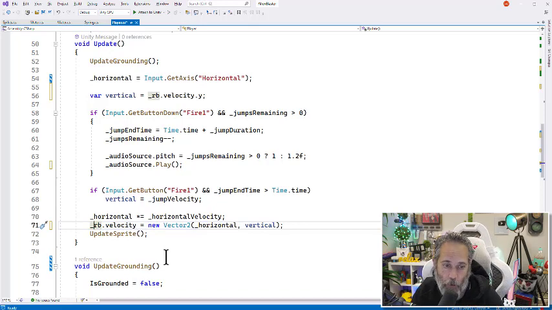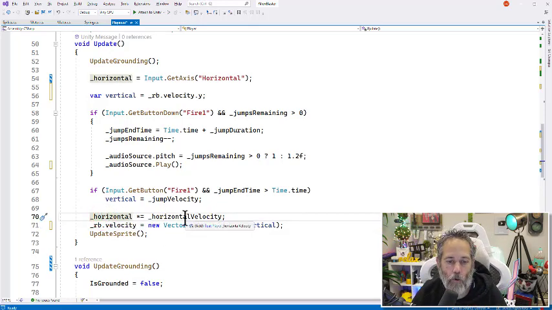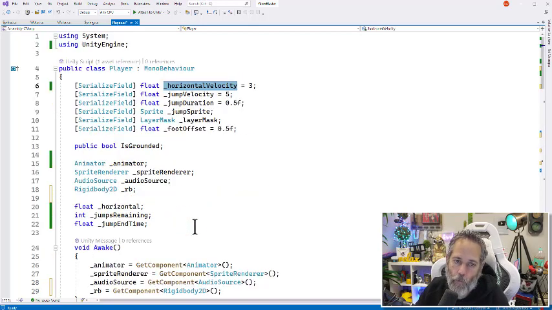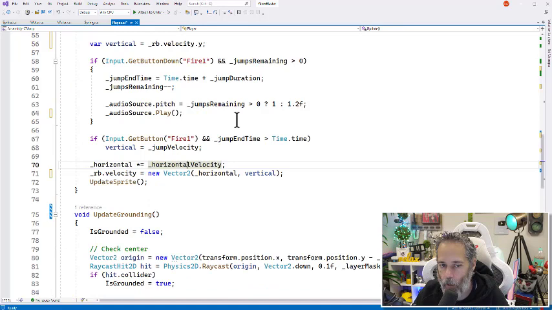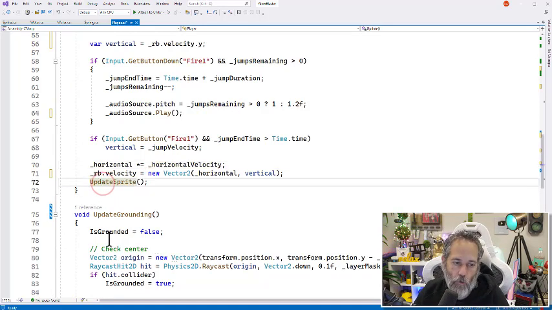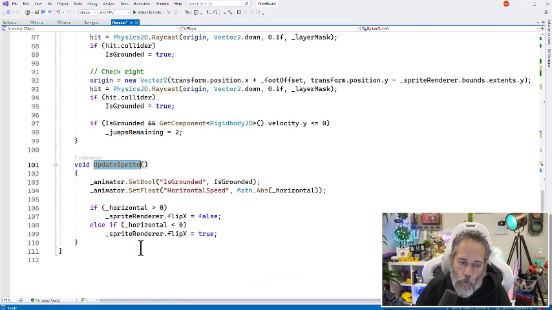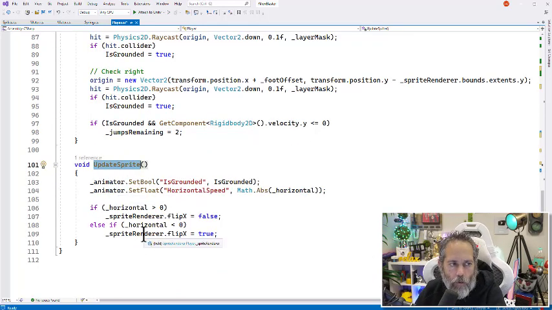Oh, and talk about line 70, where we multiply our left and right speed by our horizontal velocity value. And remember, that was a serialized field. Controls essentially how fast we run. I'm going to go back and then take a look at the last bit of code here. Line 72, we call update sprite. If I hit F12, you see that it actually updates our animator and our sprite. So it probably needs a rename, but we're not going to do that yet.